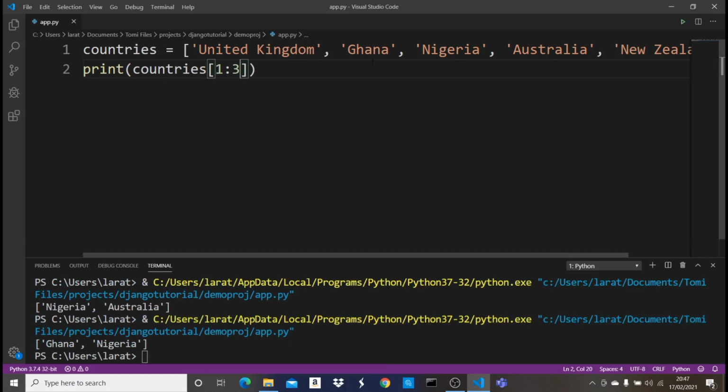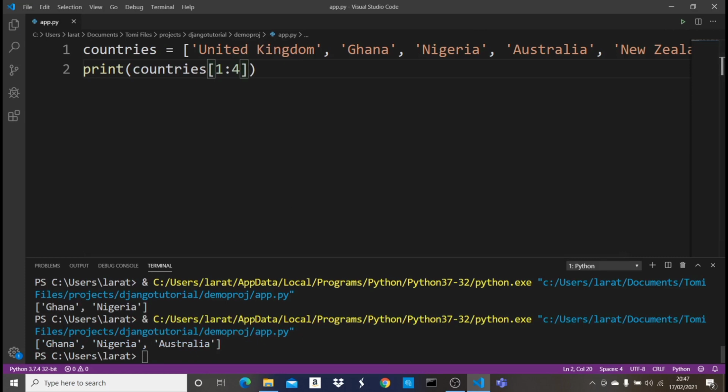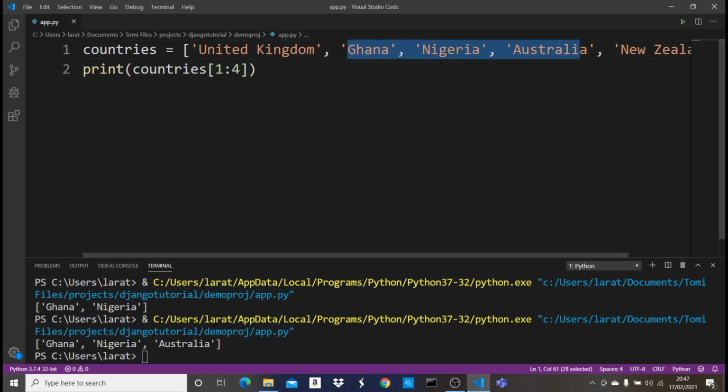So this is 0, 1, 2, 3. Okay, so let's say to 4. And when I run this, it gives me Ghana, Nigeria, and Australia. So it gives me from here all the way to 3. So this is basically going to get from 1, which we started, to the one before which we end. So that's how to do that in Python.